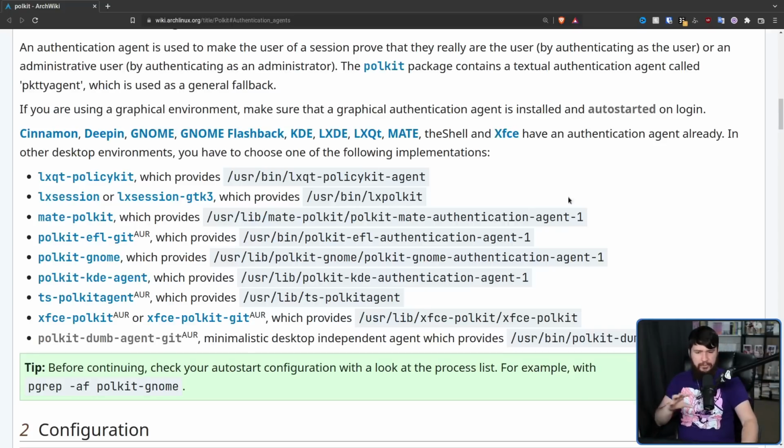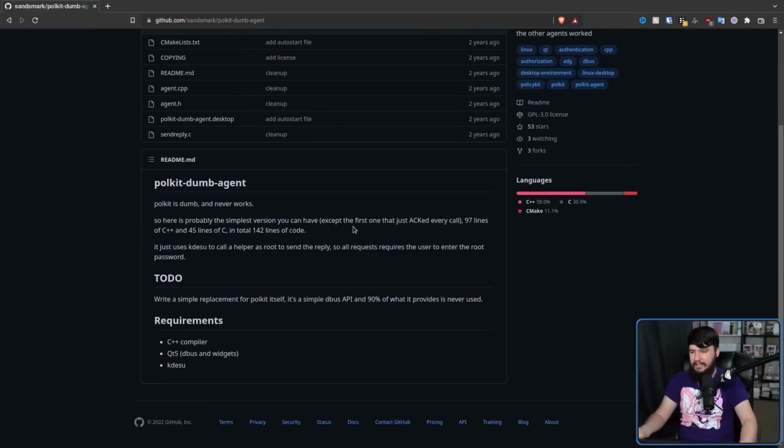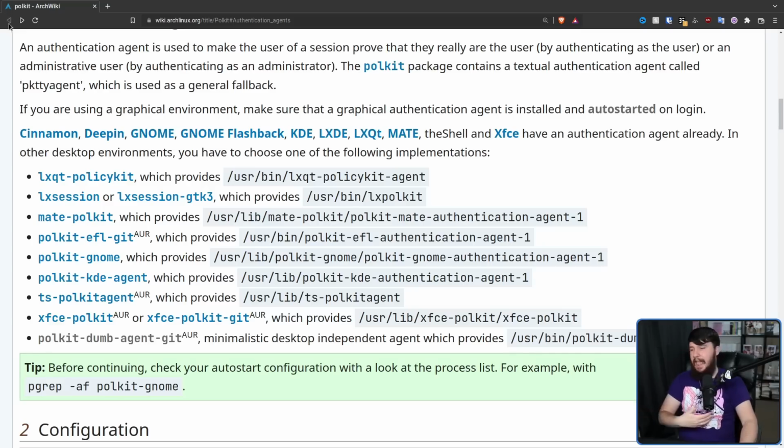If you don't want to use any of those, you want to use something that's pretty minimal and just does the job and nothing else, you can go and grab this one here, PolKit Dumb Agent. This is pretty much as simple as it can possibly get, and to be honest, I should probably just go and install this one. However, this one is built in Qt, so at the end of the day, you're never going to win. Just grab the one that you think looks the nicest and go from there.